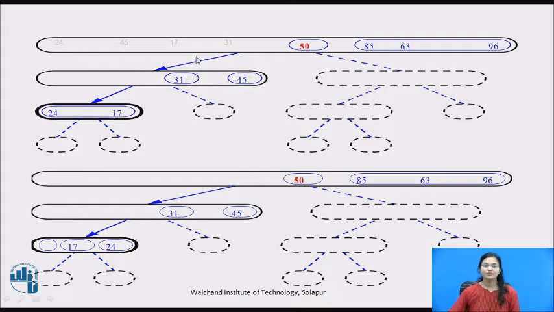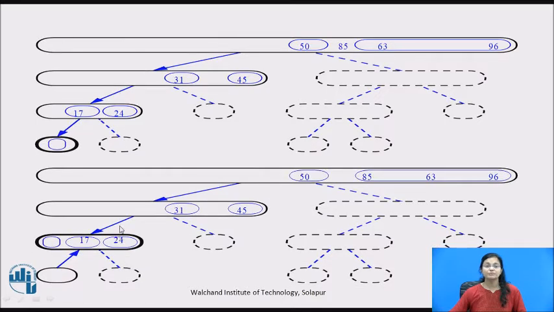So again, I am showing the left side only. In the left side section, again a pivot is selected. So 31 will be the pivot. Whatever is greater than 31 will be in the G section on the right side, and smaller than 31 will be at the left side. So here you can see 24 and 17 are coming to the left side.